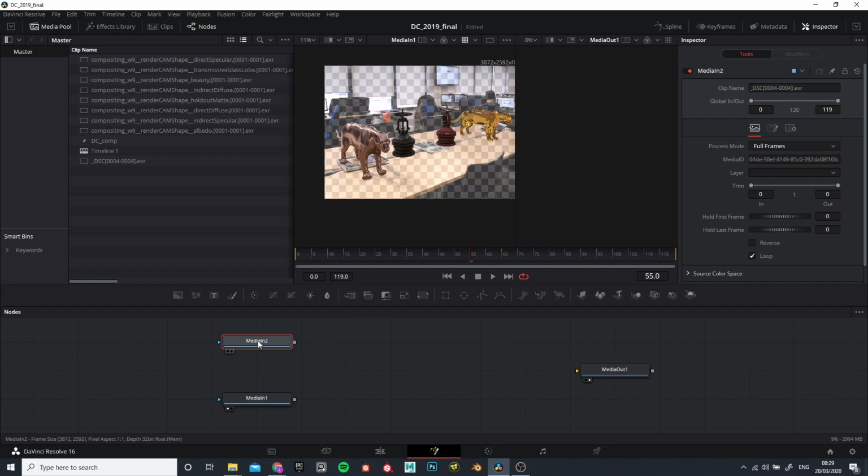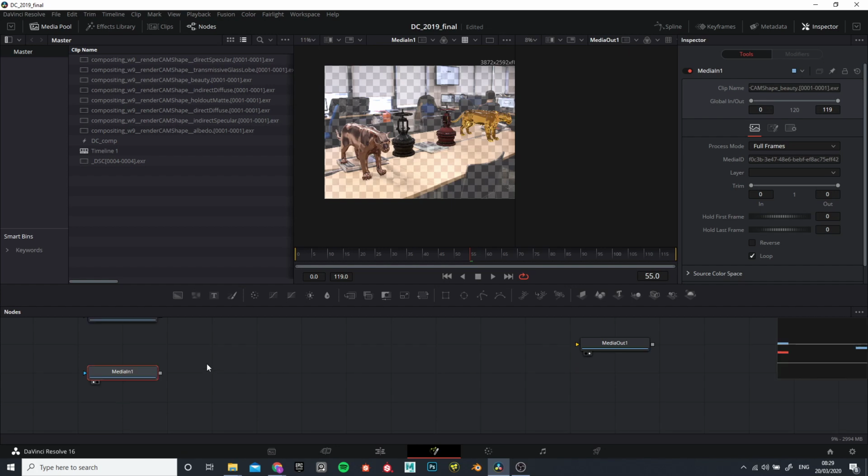So what I'm going to do is start compositing all these images together. The first thing we need to do is remember that this beauty is with everything together, but we're going to have a little bit of control over the individual aspects. So we need to reconstruct this image by taking all these broken down elements and putting them together. Let's start with the albedo.